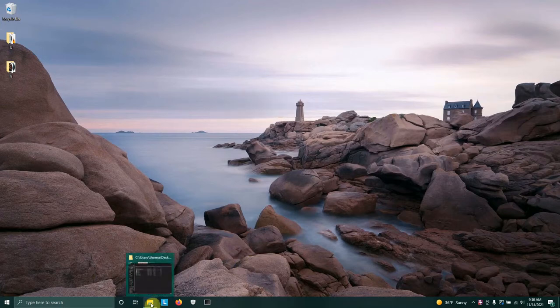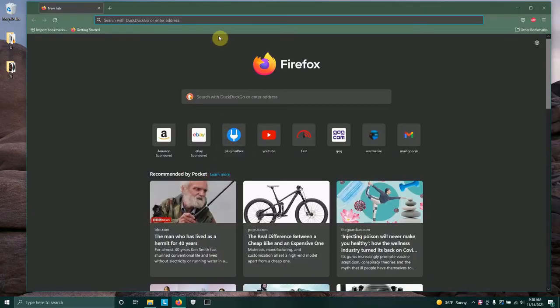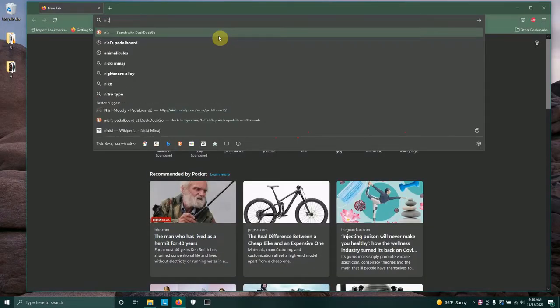I am hoping to show you a cheap, low-tech, mostly open source way of making your own music in a non-traditional manner. I'm going to use a number of different tools, but the one that I use the most is called Niall's Pedalboard by Niall Moody.